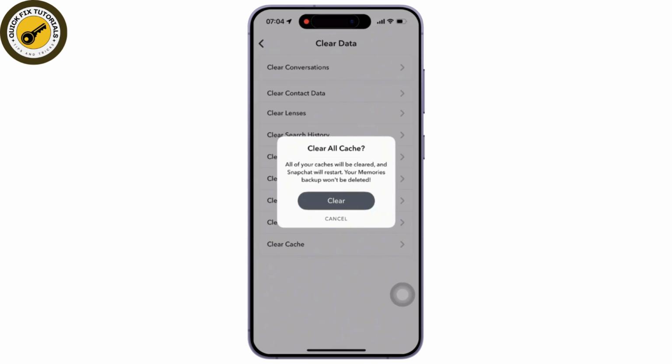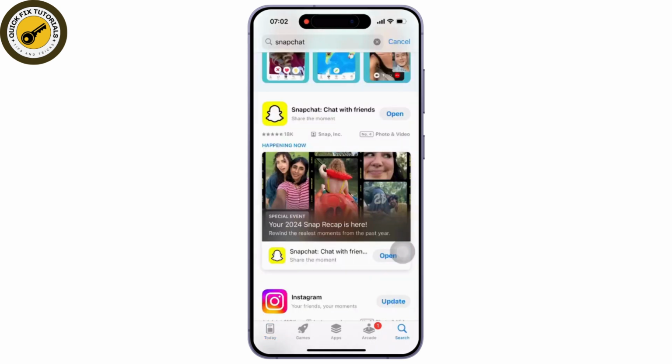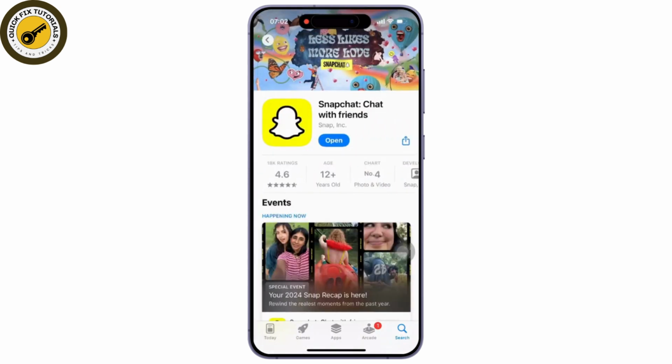If not, go to the App Store and search for Snapchat in the search address bar and see if there is an update available. An outdated Snapchat app may cause issues with displaying chats, so make sure that you are using the latest version of Snapchat. So that is it.